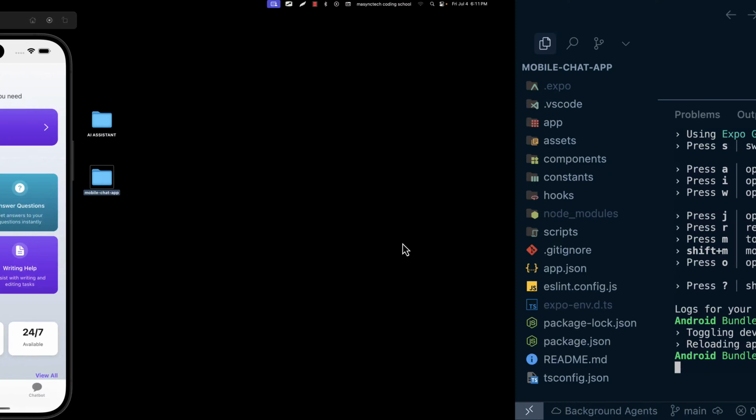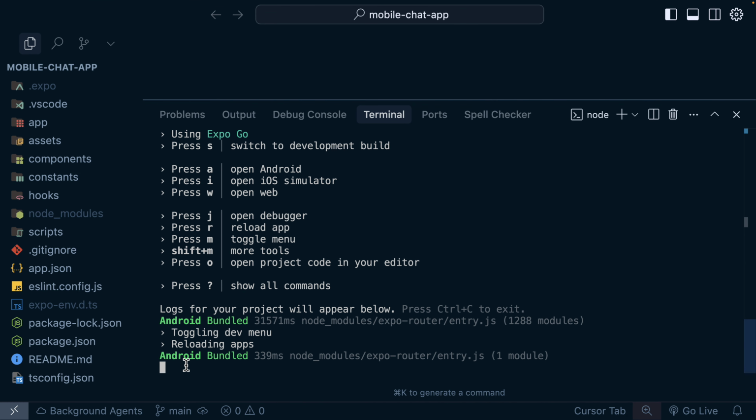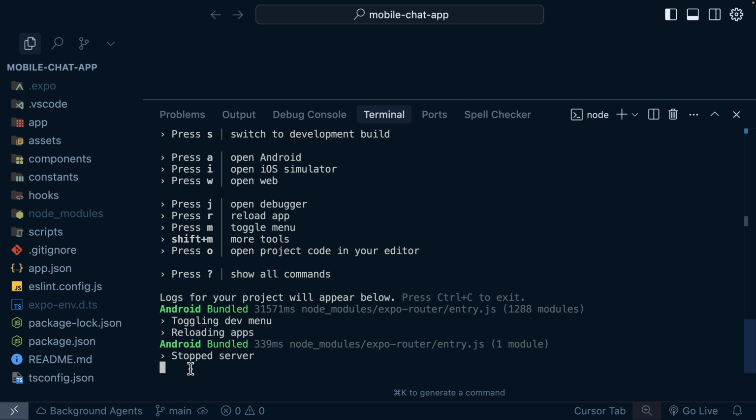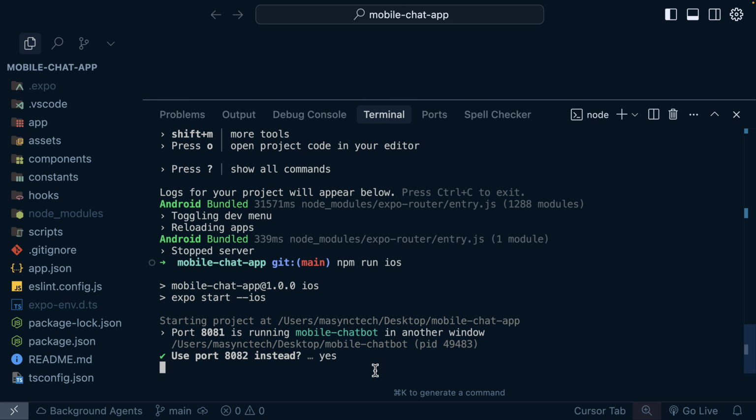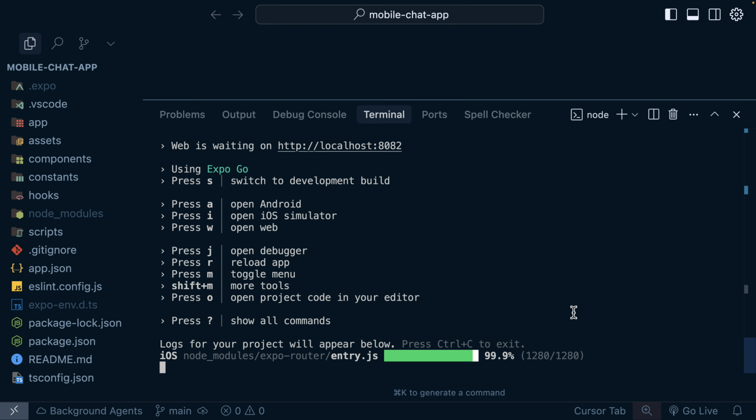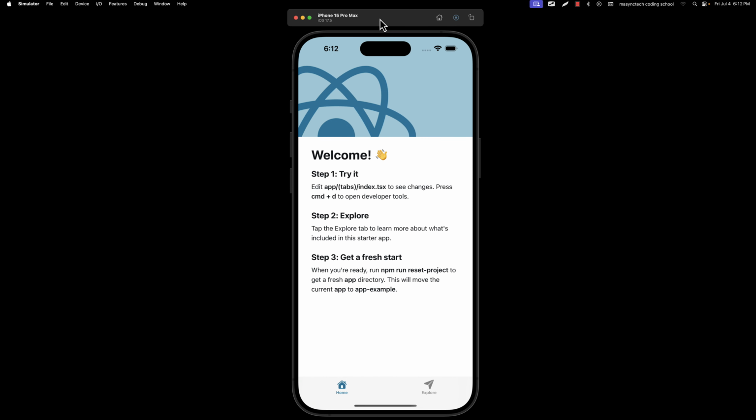And in case I want to use the iOS simulator, I'm going to shut this one down. I'm going to use npm run ios and then hit enter. Alright, and then yes for this. It is using a different port. Alright, and there we go. This is our fresh React Native application using Expo.